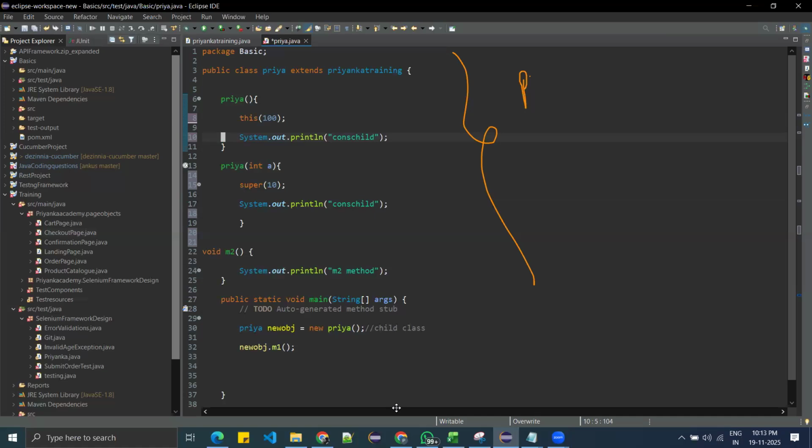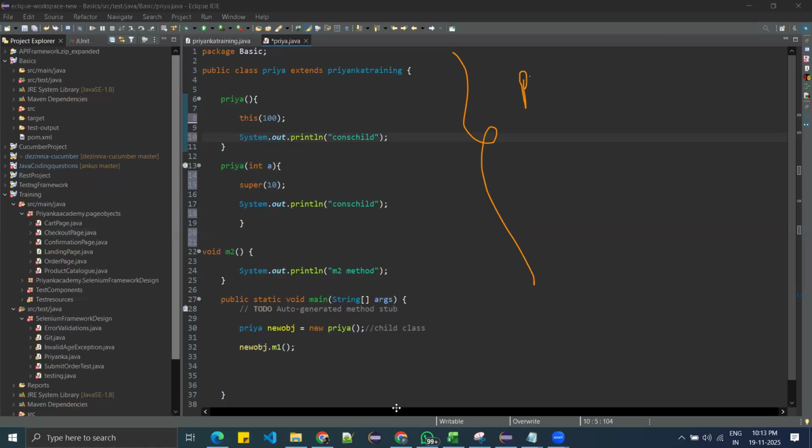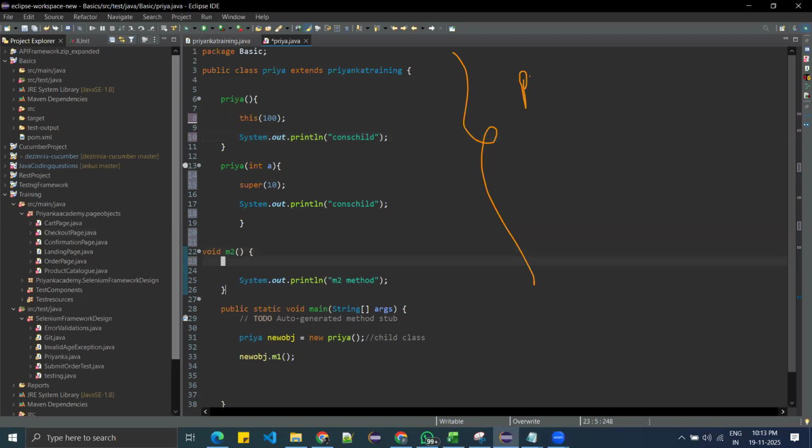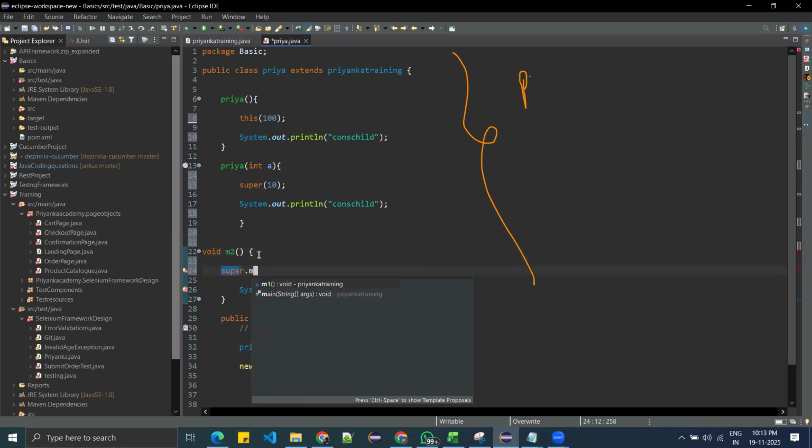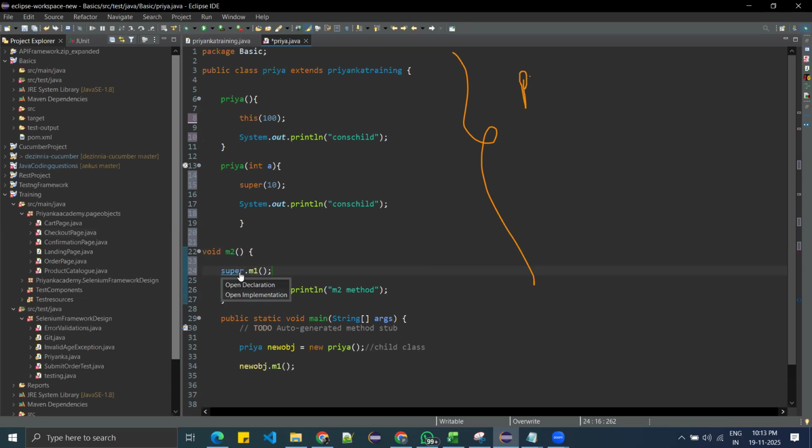Yes, the super keyword you use to call the parent class members. The this keyword you use to call the current class members. That is the difference between super and this. The super keyword is used to call the parent class constructor. The super keyword you also use to call the parent class method. See, now the M1 method is there in the parent class, so I can call it by using super.M1. I can call parent class methods by using the super keyword. With the this keyword I can call the current class methods. Now you got the clarity between super and this keyword.